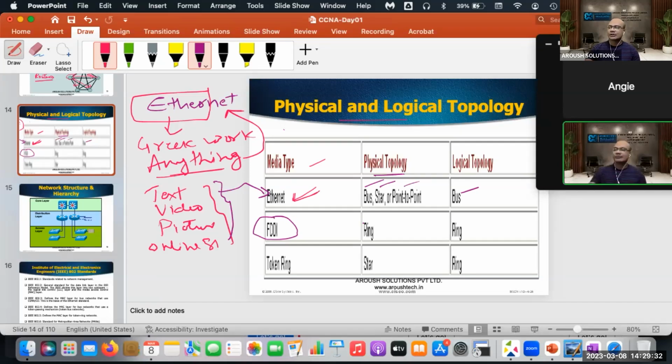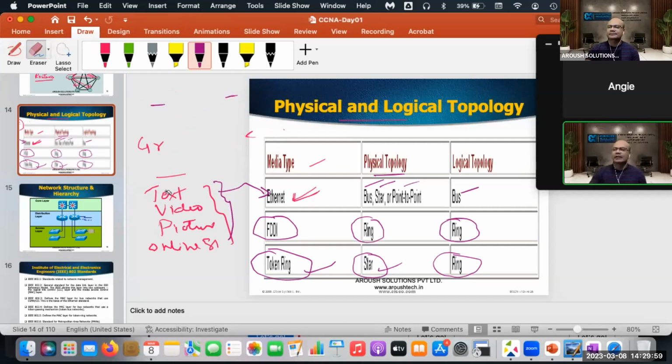Physical topology, logical topology: in this we are using the ring topology, and token ring. How does token ring work here? Star and ring. In logical it is a ring and star is in physical. So in token ring, those who got a token can communicate with each other. Otherwise, no. That is the job of that. Only those who got the token can communicate. This is how it works.